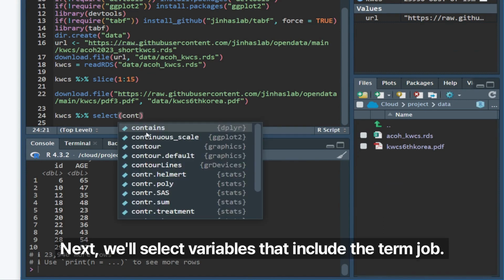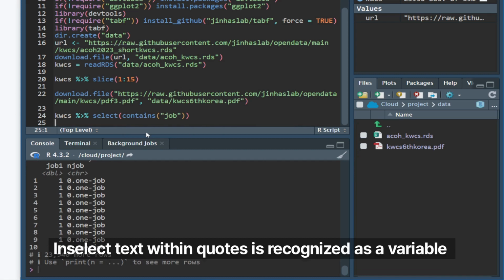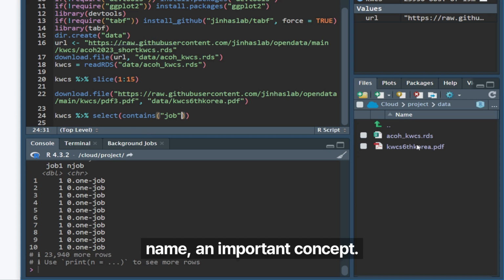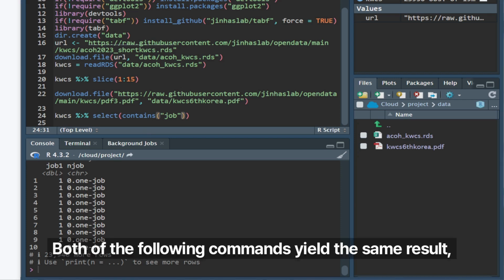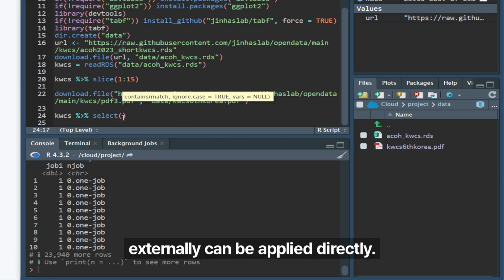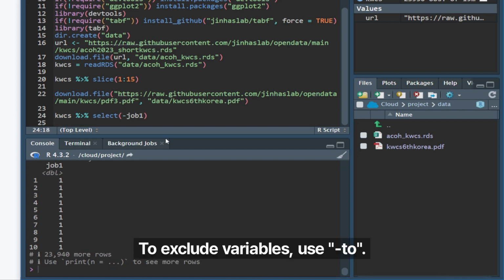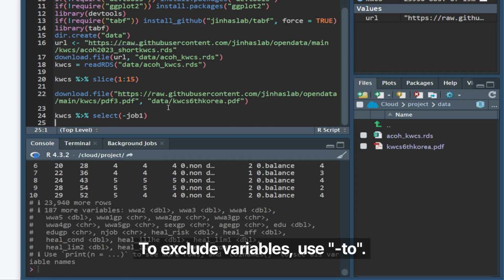Next, we'll select variables that include the term job. In select, text within quotes is recognized as a variable name, an important concept. Both of the following commands yield the same result, indicating that text input received externally can be applied directly. To exclude variables, use -2.